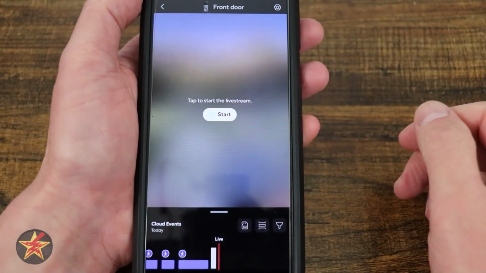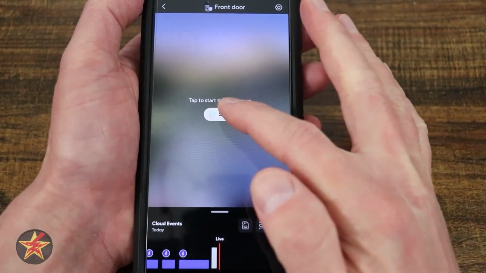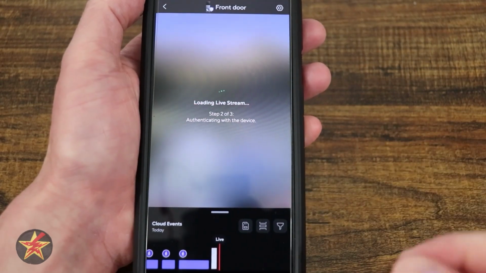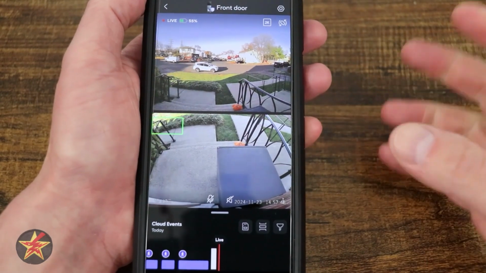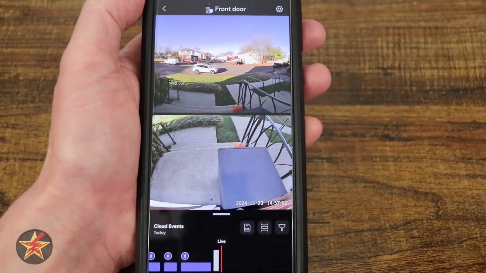To get to the rest of our options, we simply tap to access. And then right here, we can see again, because I have this option turned off, I have to tap again in order to start the live feed. That is because I'm utilizing this in its battery state, not in its wired state.